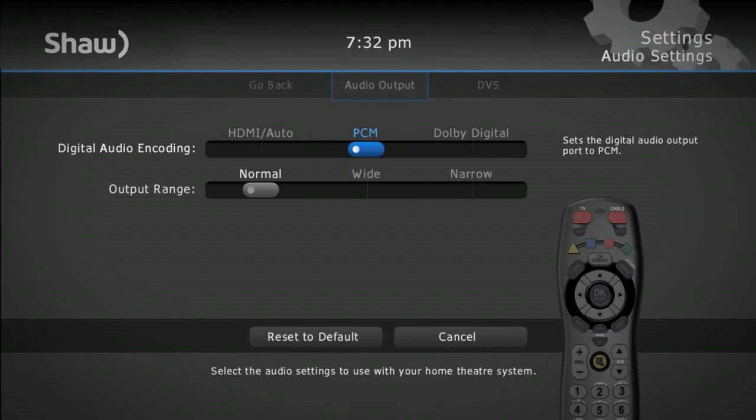Dolby Digital applies if you have a Dolby Digital 5.1 receiver. If you're using a 5.1 speaker setup, you can use this setting. Simply use the arrow keys on your remote to move the indicator under Dolby Digital and press OK. Or wait a moment to have these settings applied.